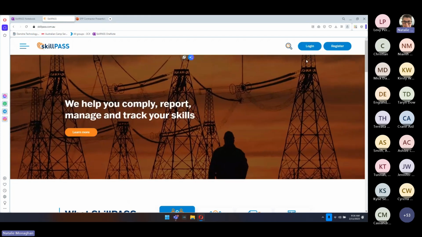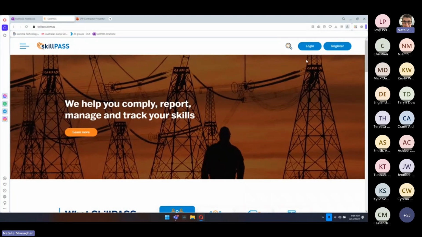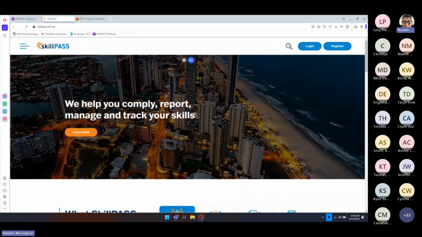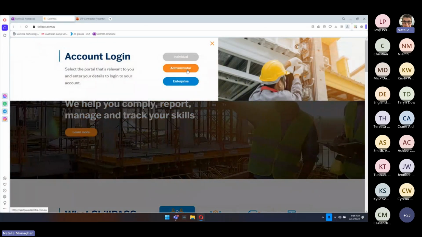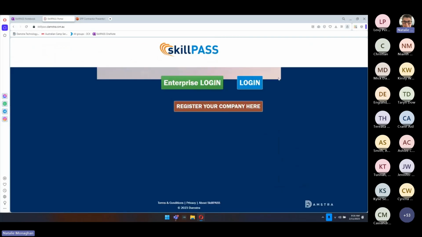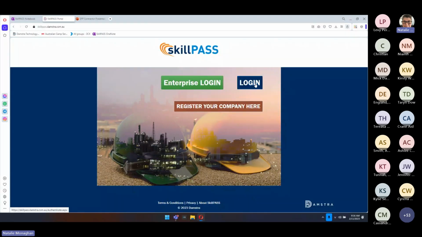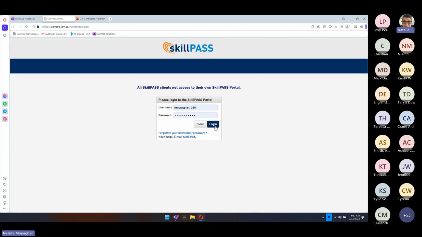You'd all be very familiar with our website. This is how you can log in. You can go to skillpass.com.au, click login, and hit administrator. At the moment, you guys would all be logging in with this blue button here, and this is the old system. So you've got the new URL, which will drop into the chat, or you can log in this way, which is the old system.